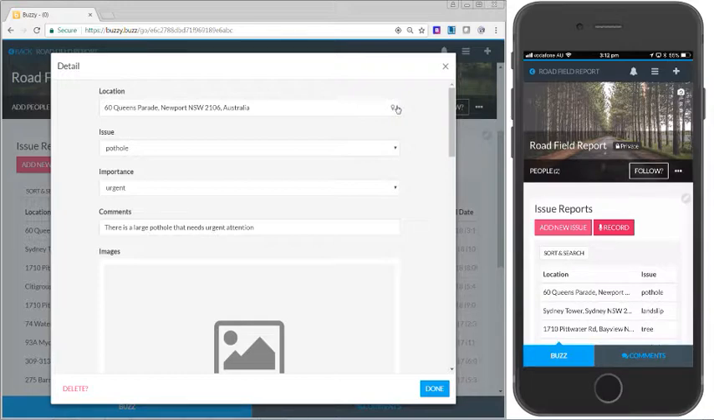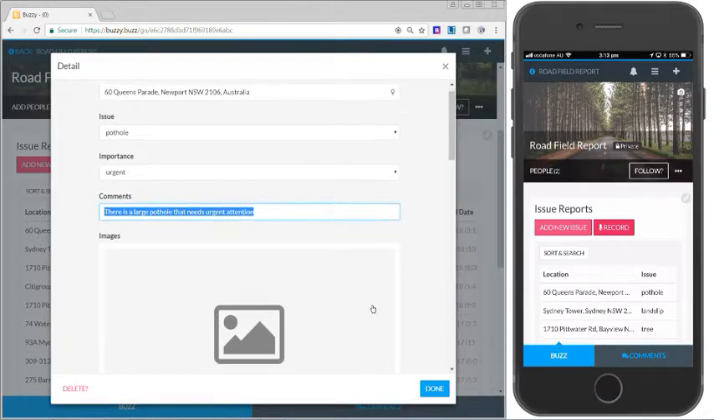But it's also recorded what I've said. Here we can see the verbose text of what I said, but it's also processed that information to identify or classify this as a pothole issue. It also heard me say urgent, and so has tagged this issue with an urgent level of importance. All of this is happening in real time.